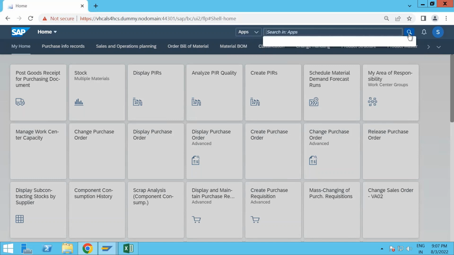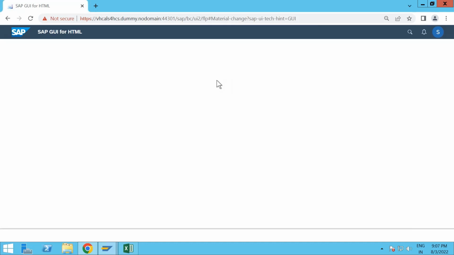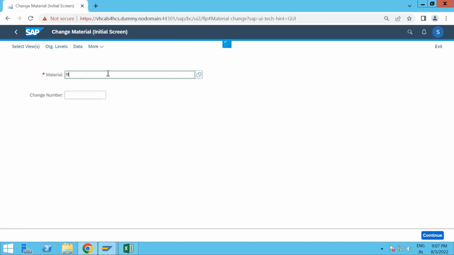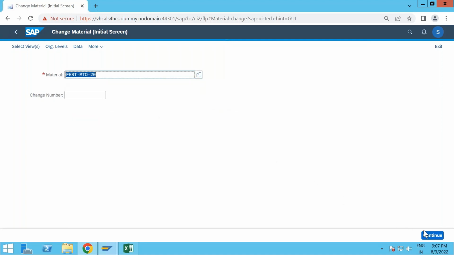Okay, change material. Here I have FERT-MTO. Ideally it should be dash. So here two things pop up for me. First we will go with 20. Okay, click on continue.